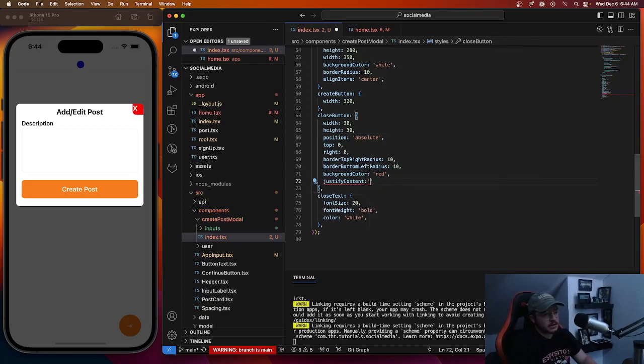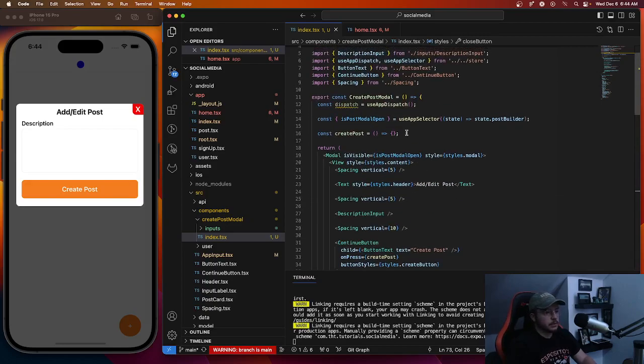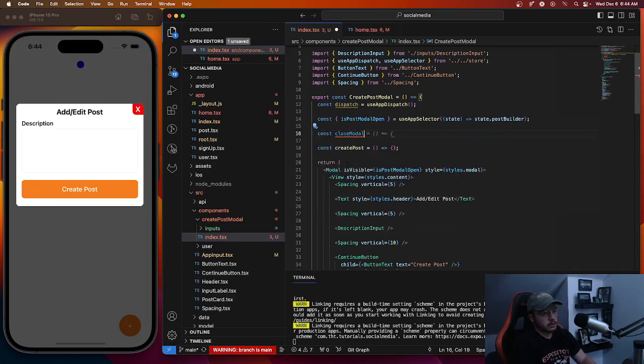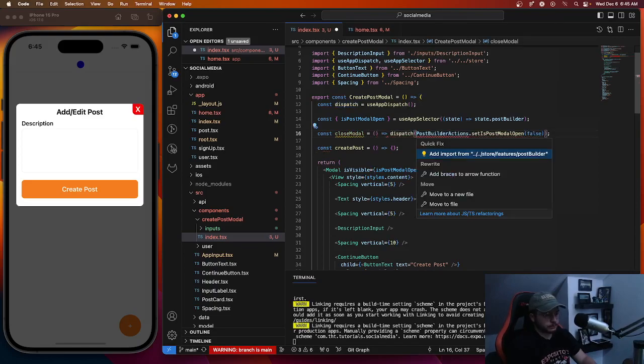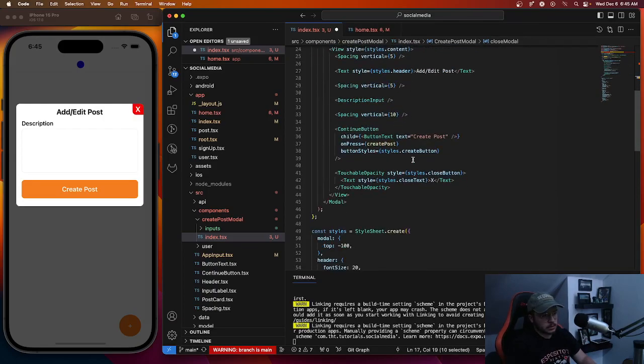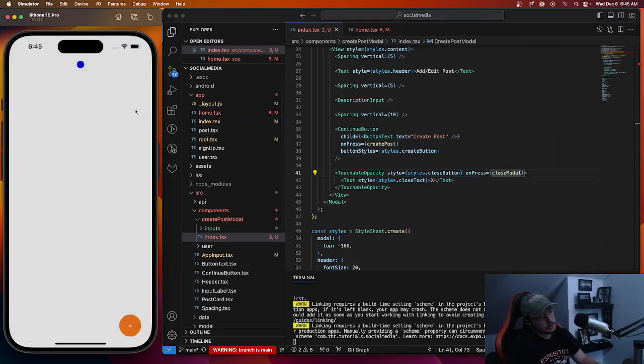So how we fix it is simple, right? Justify content by default works vertically, so there's a little movement. Align items works horizontally. So what we want here, close modal. Show. So there is our modal.